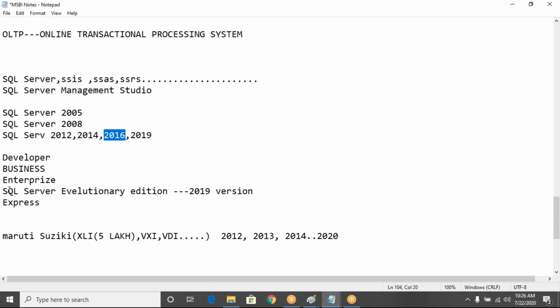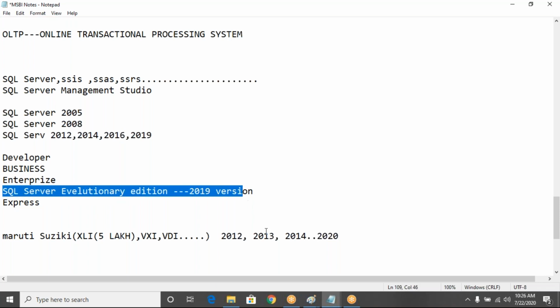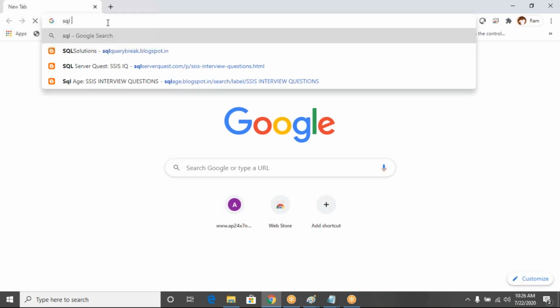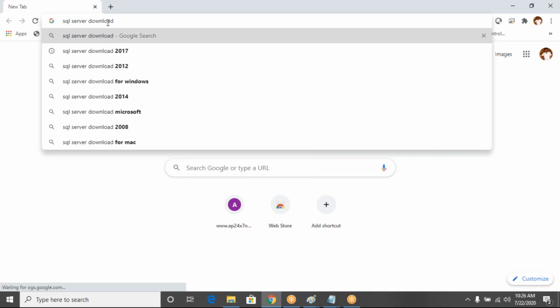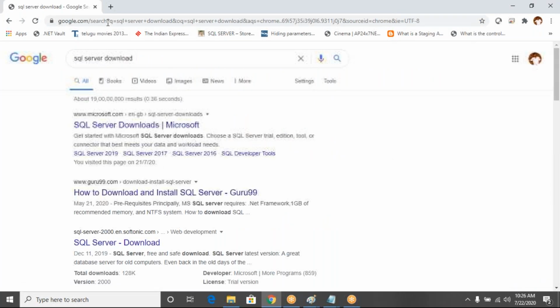So what things do we need first? We need to download SQL Server Evaluation Edition 2019. So simply go to Google, try to download the SQL Server. Click on the SQL Server Downloads Microsoft, the first link. I will ping this link in the chat. You guys can take it from there.